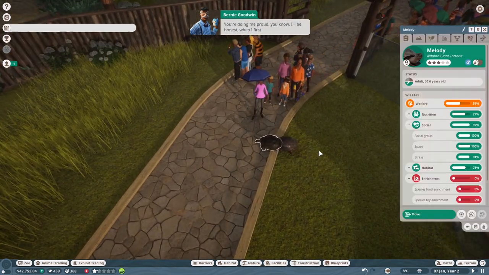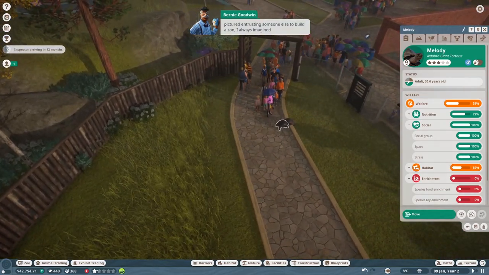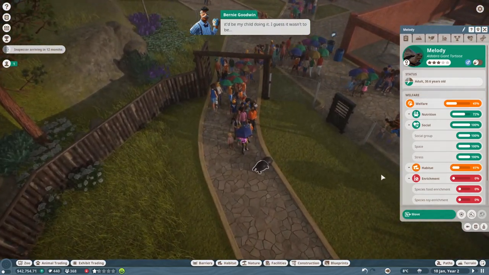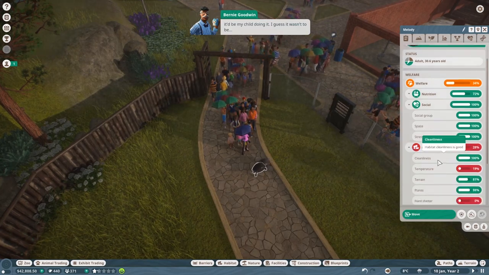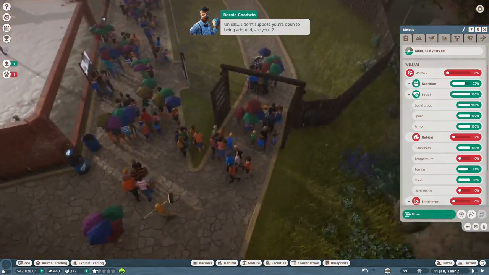I'll be honest, when I first pictured entrusting someone else to build a zoo, I always imagined it'd be my child doing it. I guess it wasn't to be, huh? Unless... I don't suppose you're open to being adopted, are you?